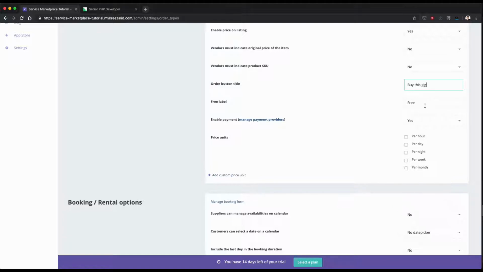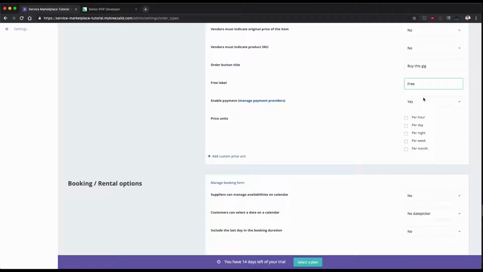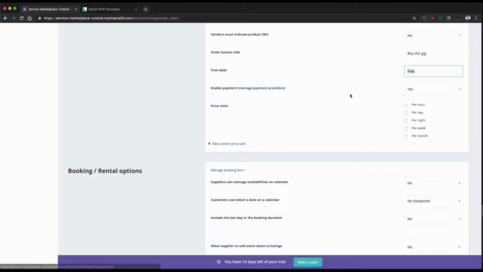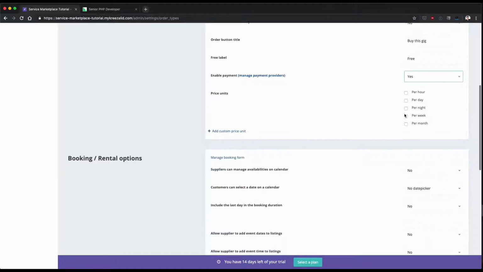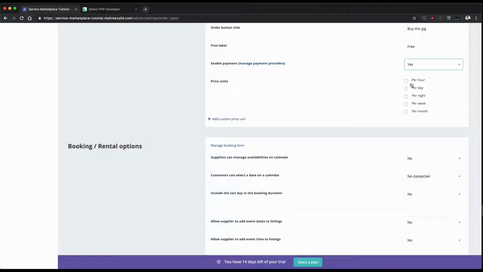Next, you can customize the text that will appear on free listings if you ever have the case where a seller provides a free service. So this is the text that will appear in place of the purchase button. And then, of course, you want to make sure you enable payments because you want to be able to process payments on your marketplace.